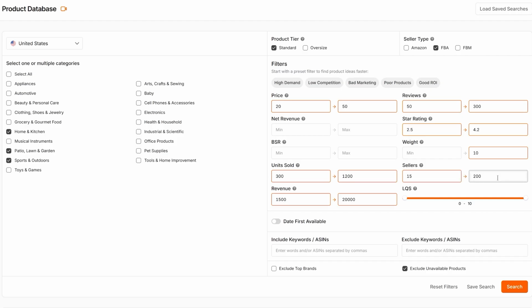Listing Quality Score, LQS. A Jungle Scout specific feature that scores how good a product listing is based on factors like title, description, images, etc. A low LQS, under 7, means the listing is poor, which means there's an opportunity for you to create a better one. I'll set this to 3 and 9 respectively.